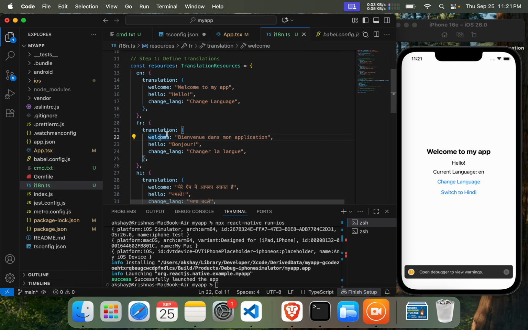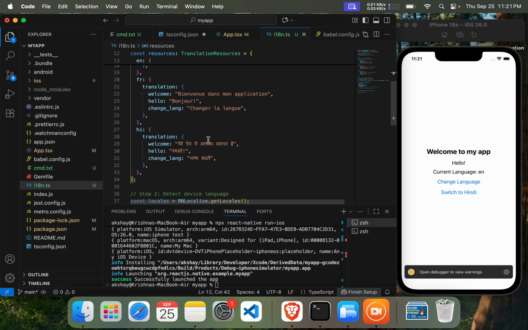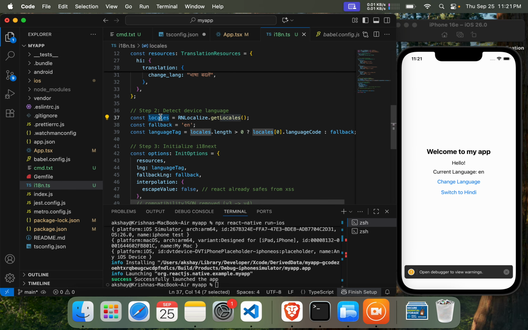You can use Google Translate to translate: if this is the key, what will be its value, and so on for each key. So first of all, you have to make this kind of key-value pair object, and you have to store it inside this i18n.ts file. And I'm using the RN Localize getLocales function, which I'm calling to detect the language of your device.